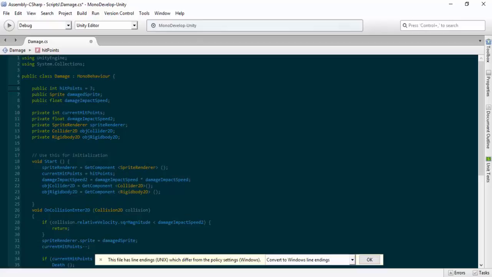What have we got? So the damage impact speed 2. This is the squared equivalent, that's the word I was looking for before, of damage impact speed, because we'll compare the squared magnitude down here, and rather than go for damage impact speed times damage impact speed down here, we've just made a reference to make the squared version.